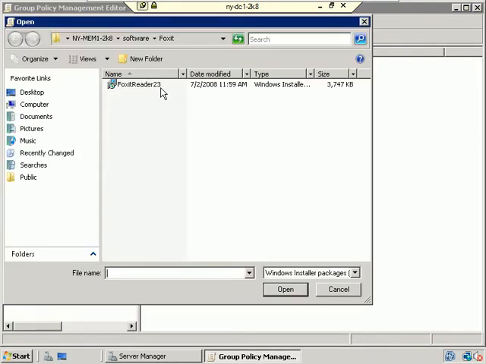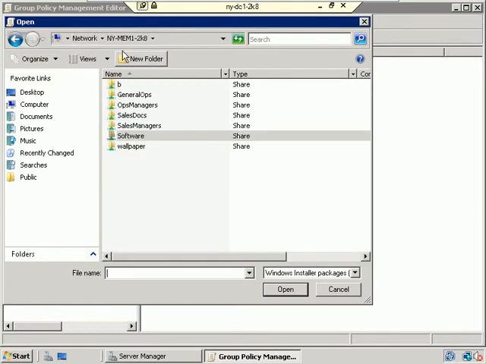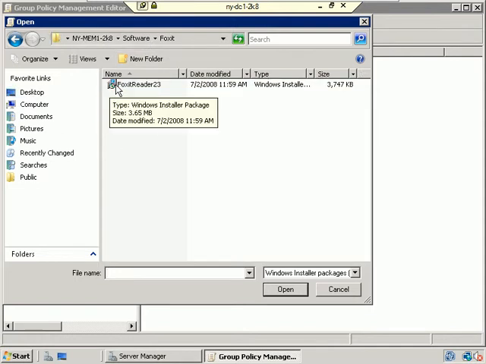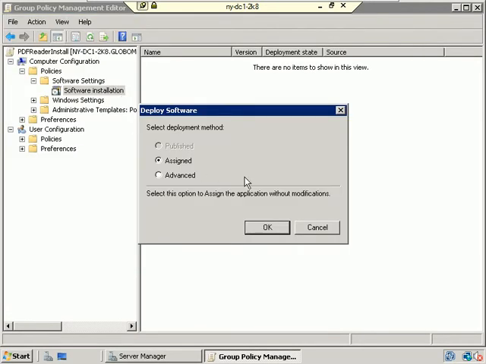And now you'll notice here that I kind of cheated because, well, I was messing around with this before, so it remembered where the item was. But if I was actually going to go from scratch, I would actually have to go to //ny-mem1-2k8 and then go into the software folder, go into Foxit, and select the Foxit reader. So you just browse for where that software package is living at. No big deal, right?